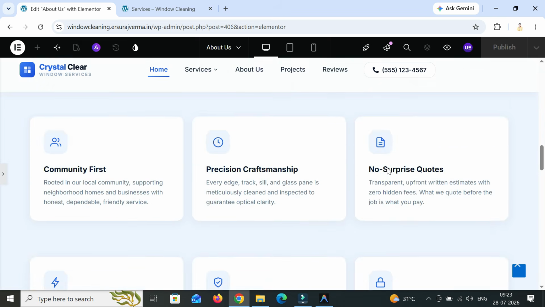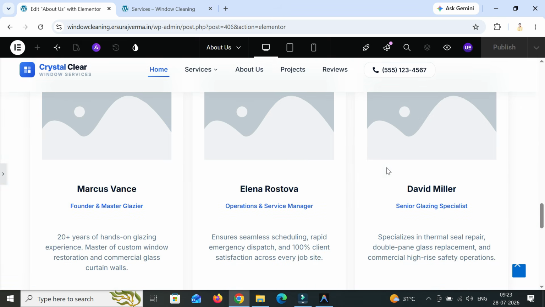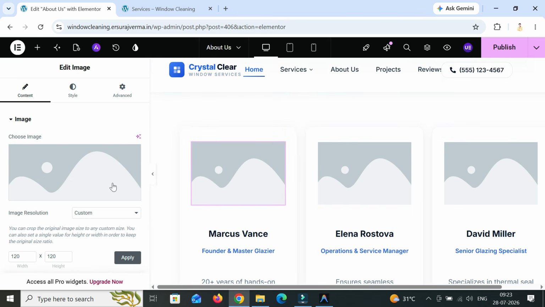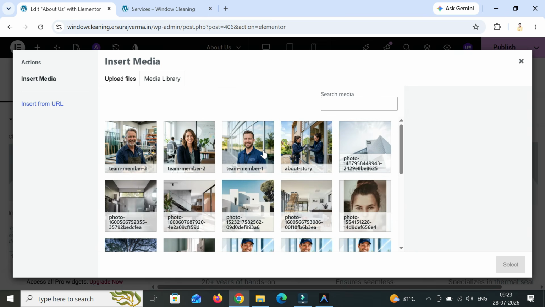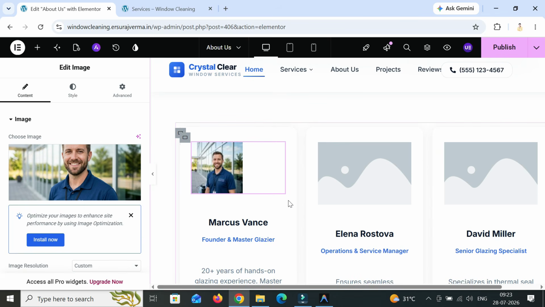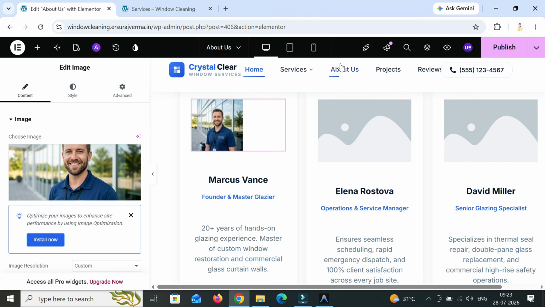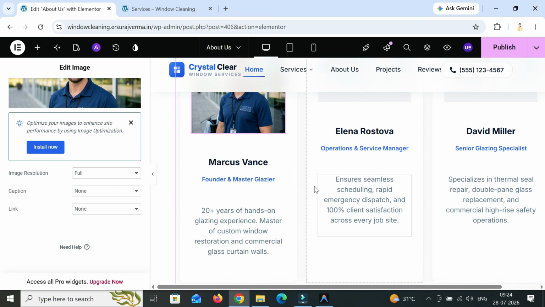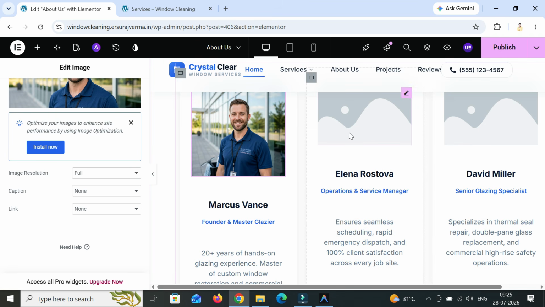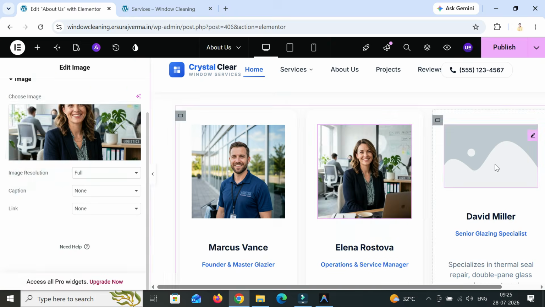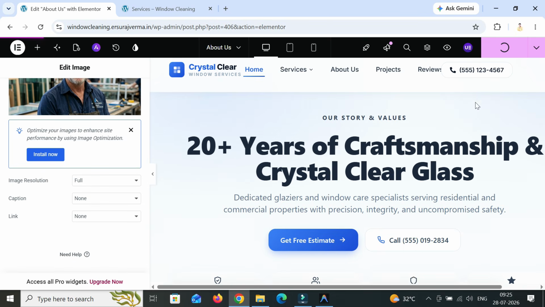After that, let's scroll down, and let me add some images for the teammates over here. We have already uploaded those images, so let me select team member 1 over here. After that, let's set the image resolution to full. For now it's set to custom, so let me change it to full, and check this out, this is looking better. Let me repeat the same process for the other two teammates' images real quick. Let me select this one and this one. Okay, and we are done. Let me publish this page, and amazing, guys.